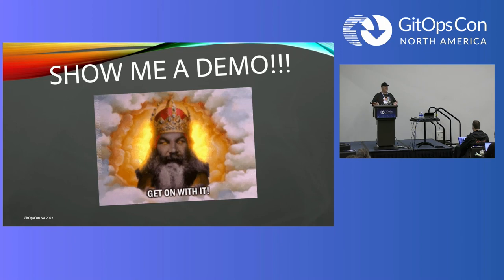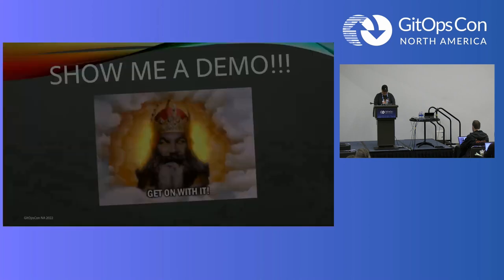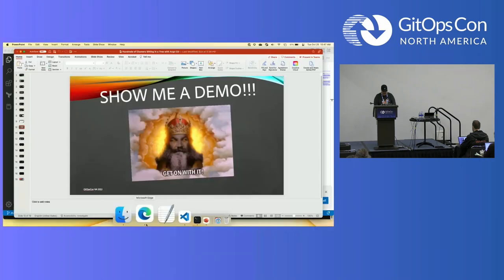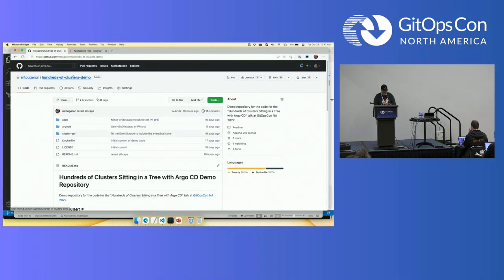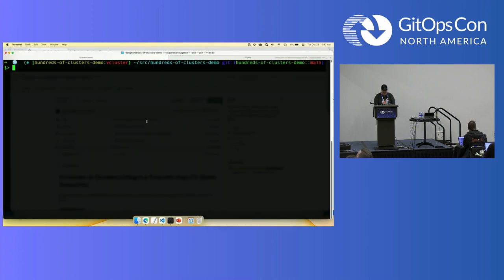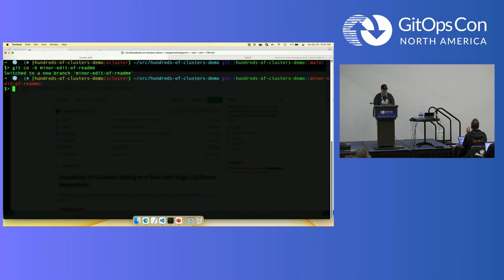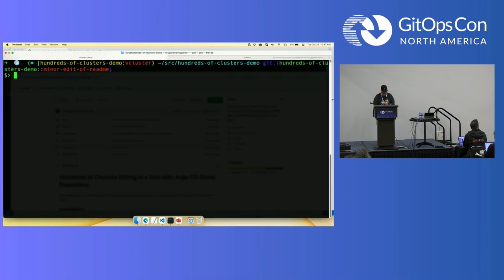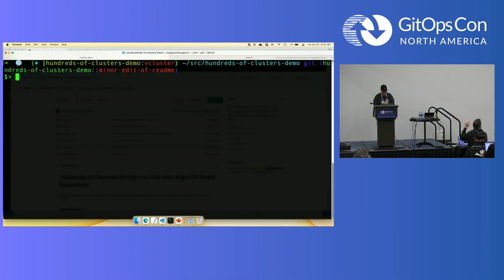So let's see what this actually looks like. You know, that's more interesting than me talking. What I have here is this hundreds of clusters demo. So I have this repo, and let's create a branch, minor edit of README. Okay, tried that earlier. I guess I didn't do it enough. Is it not going any bigger? Okay.